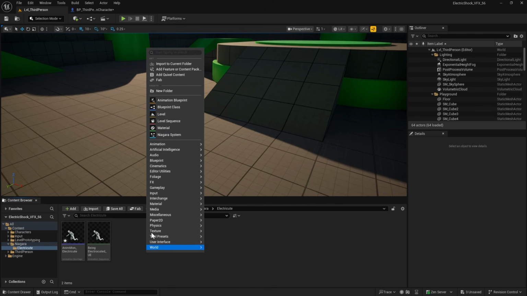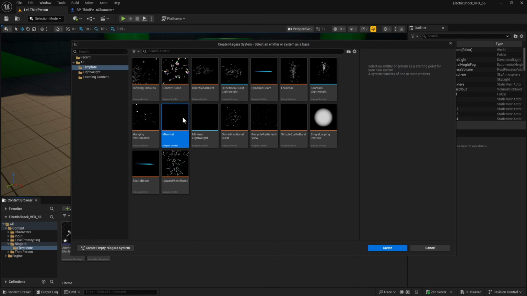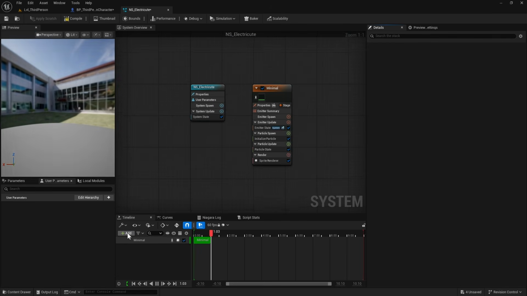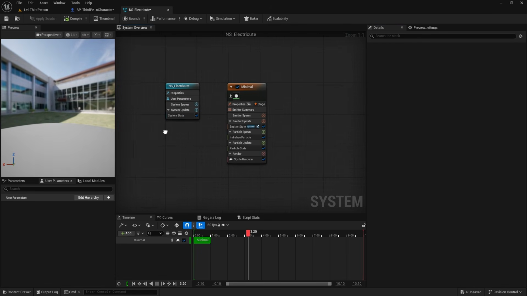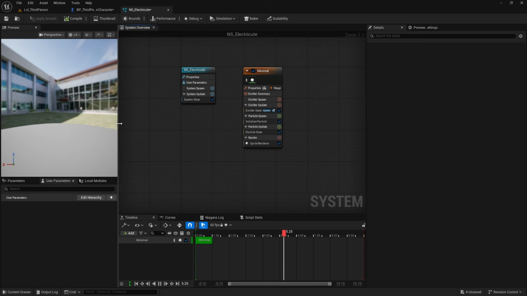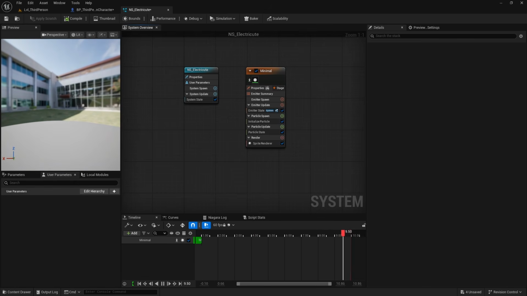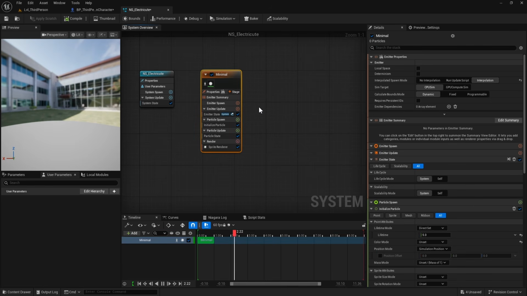Right-click in the content browser and create a new Niagara system. I choose this minimal template. Name it NS Electrocute. Open it. Here for the first emitter, you have to follow me blindly because the results won't be visible until we reach a certain point. Let's rename the first emitter to Lightning 1.